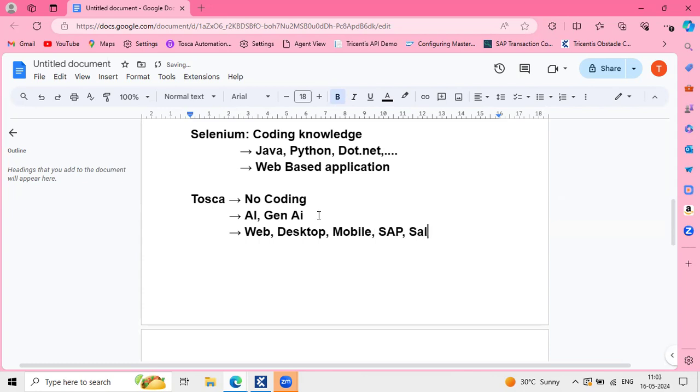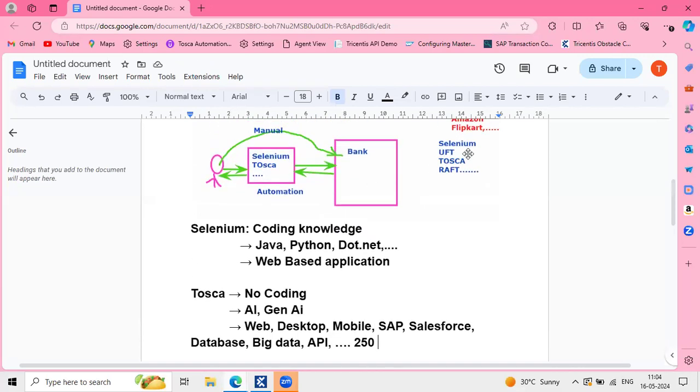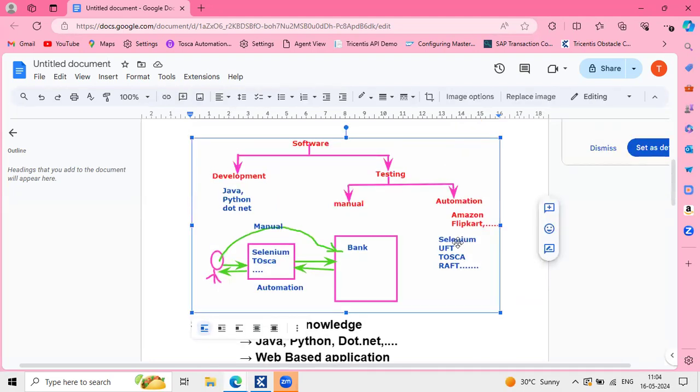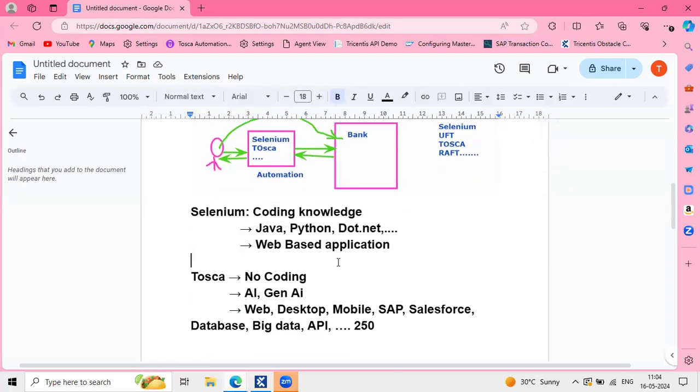If we have any Salesforce-related projects, yes, we do the testing of those, and database-related too. You can do database testing as well, and big data testing as well. Simply put, API testing is also possible here. Like this, we do the automation of around 250 project categories. Each automation tool has a limitation. What Tosca is doing is filling the gap across different application categories.